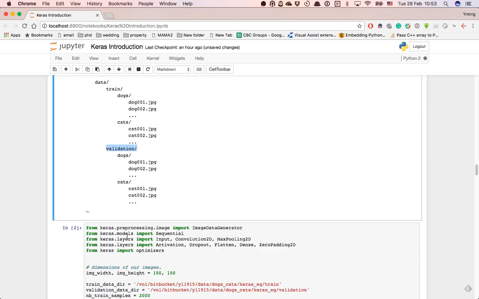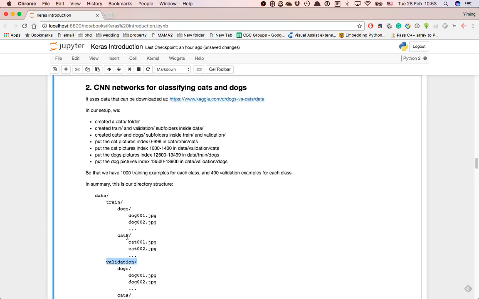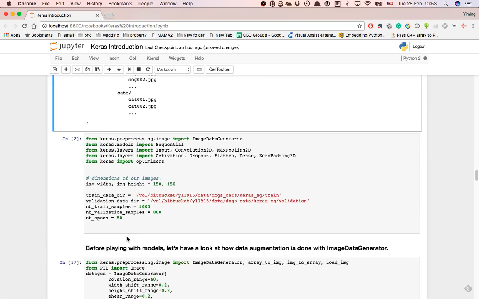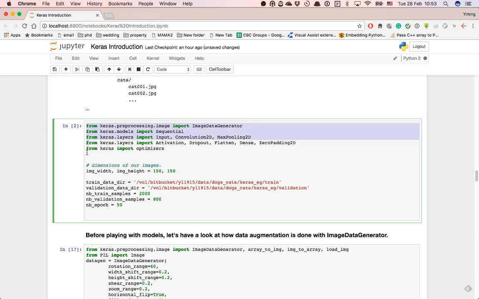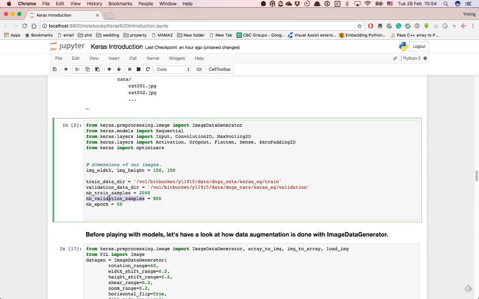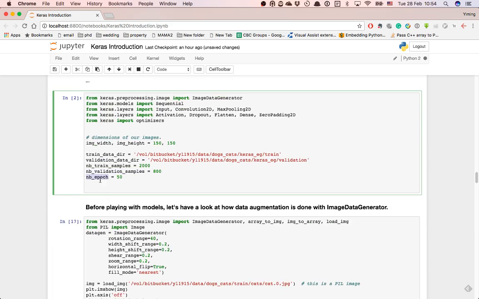Now let's move on to start doing deep learning stuff. Okay, just as done previously, we import some useful functions and classes from Keras, and then I specify the training and the validation directory, the number of training samples I got, the number of validation samples, and the number of epochs I want.